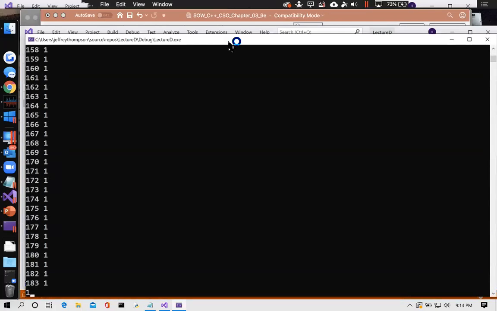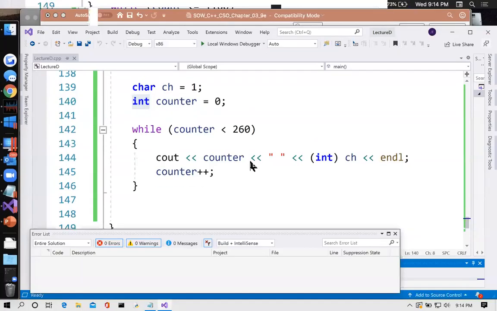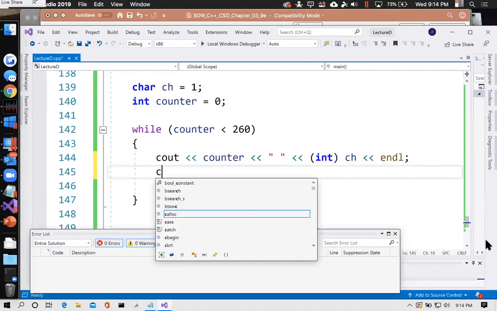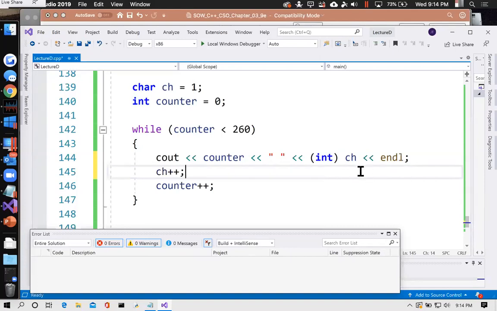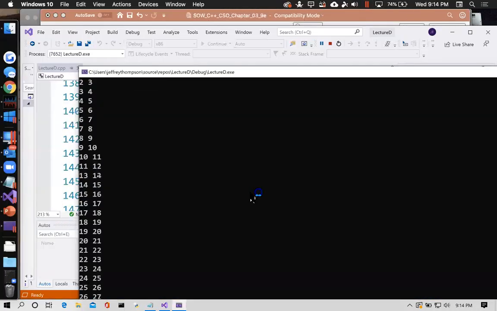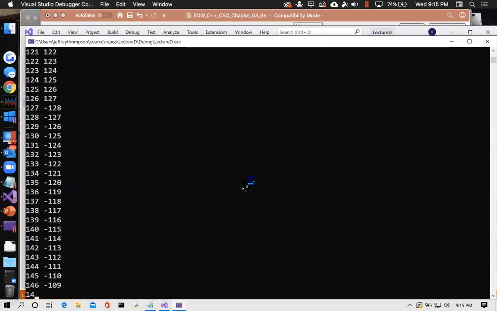No, it's not. What did I do wrong? I forgot to add one to ch as well. Right, because we want to see the value of character ch increase. Try that again. All right, and after a certain point, it went negative. The maximum value that it could hold, the largest value, is 127.